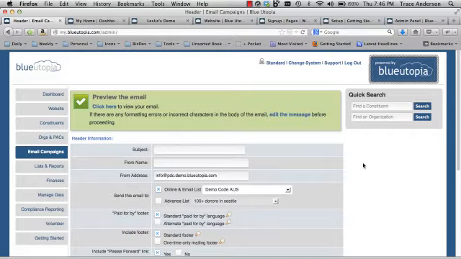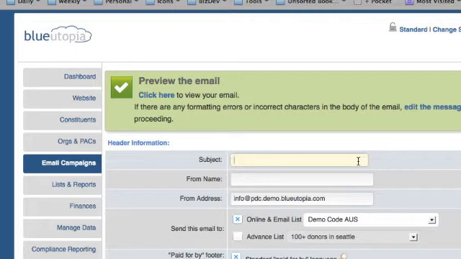Now this next step walks you through the details of your email campaign. The subject line is the subject line of your email. Like, hey, this is an email. And the from name is the from name. So for instance, it could be your candidate, or it could be the executive director of your nonprofit. The from address can be any valid email address. The domain name has to be your actual domain name. There are some technical reasons for that.